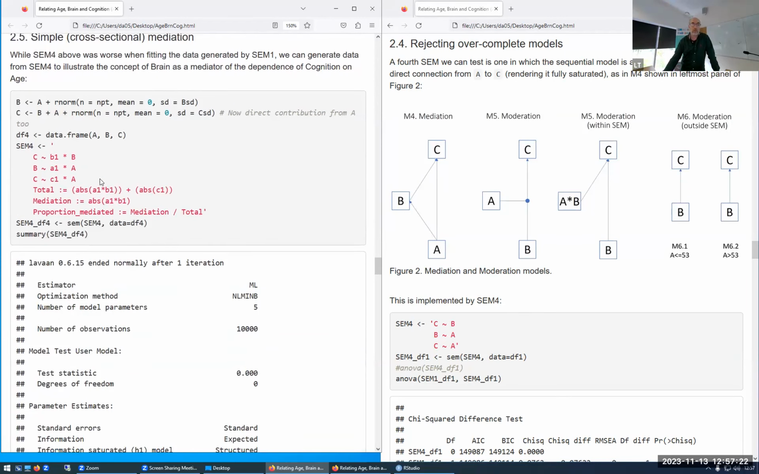So what we're going to do now is generate new data that is generated by this model. So B is caused by A, and C is caused by A and B, that way and that way, and some additional independent variance. So we've now got DF4, which is data created by this model. Then we're going to fit SEM4, and this just mimics the same way the data were created, using lavaan notation for naming the parameters of these paths.